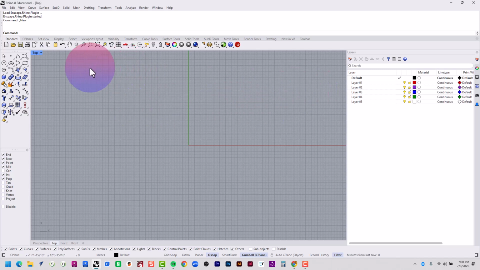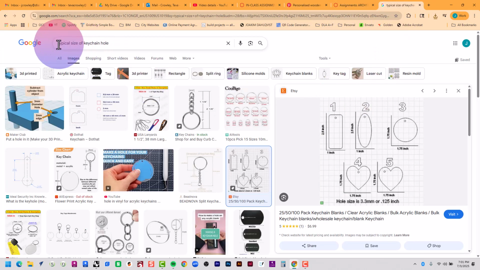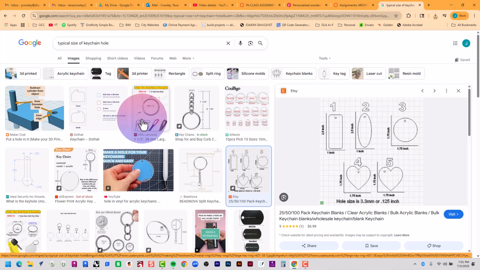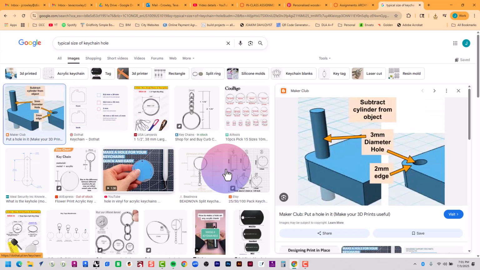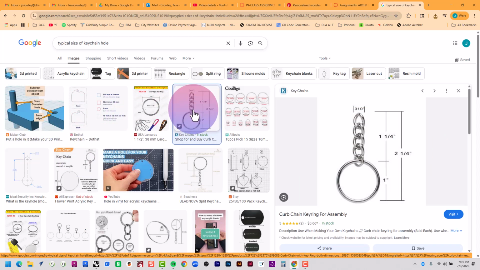So a couple of things that I want to keep you all in mind. There are standard sizes and dimensions for things in life. And for that, I like to Google search some of these dimensions. So if I look up typical size of a keychain hole, I'll not only get some ideas of how big a keychain hole is, but also some other things, right? So if I look at this image, it's telling me that this is a 3 mm diameter hole, and there's about 2 mm distance from the edge of the circle to the edge of the keychain. Here's the typical length of a keychain.